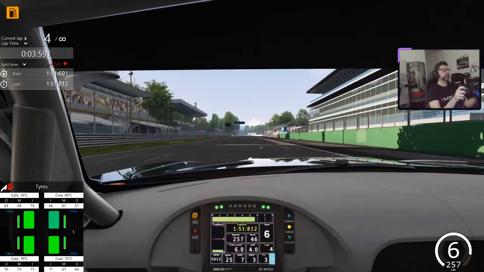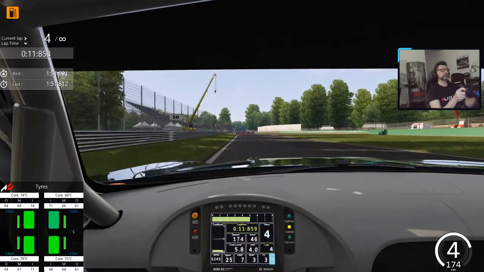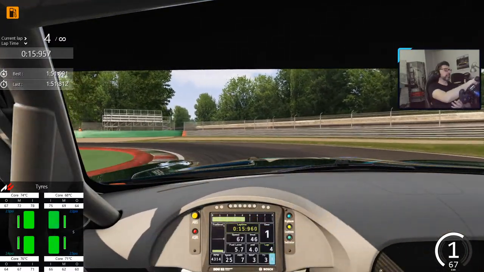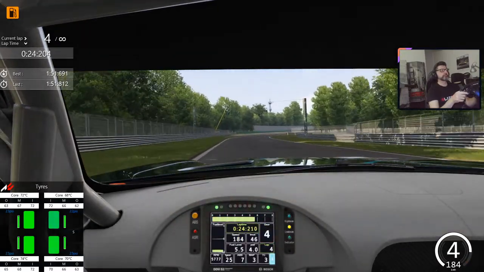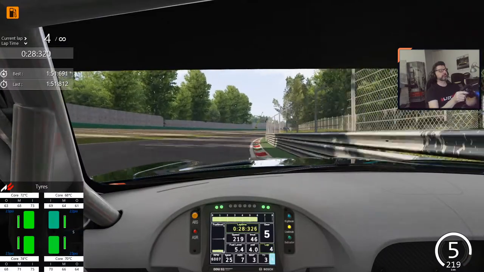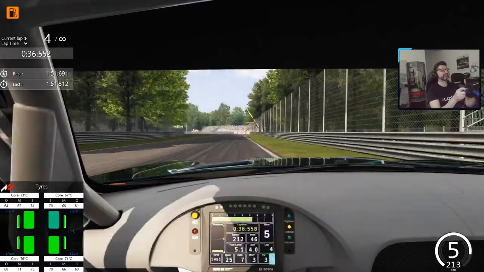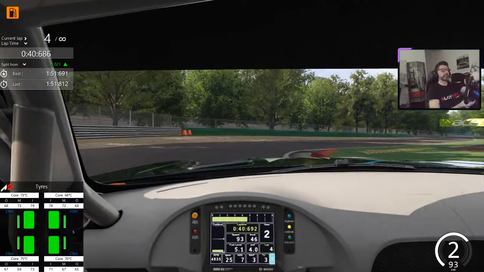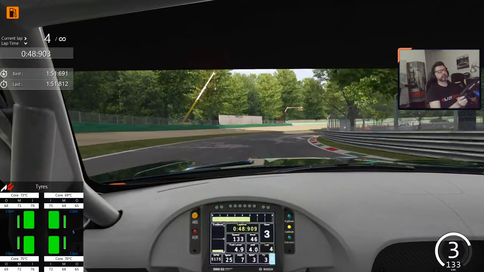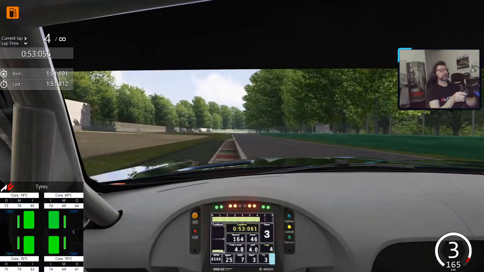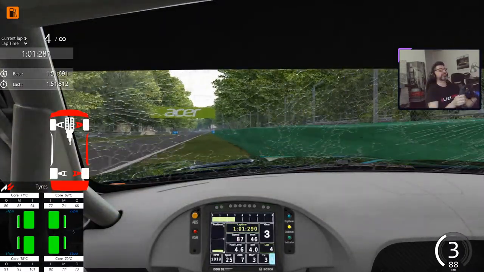Okay, let me do one more lap because I was talking too much. Nice, okay. One point tire model. Oof. Oh, come on. Oof, lost it.